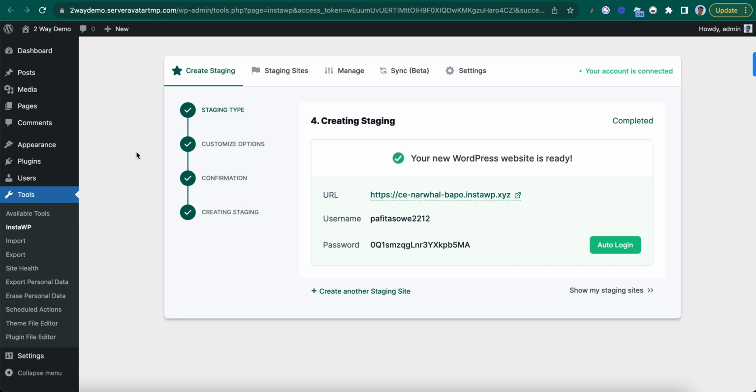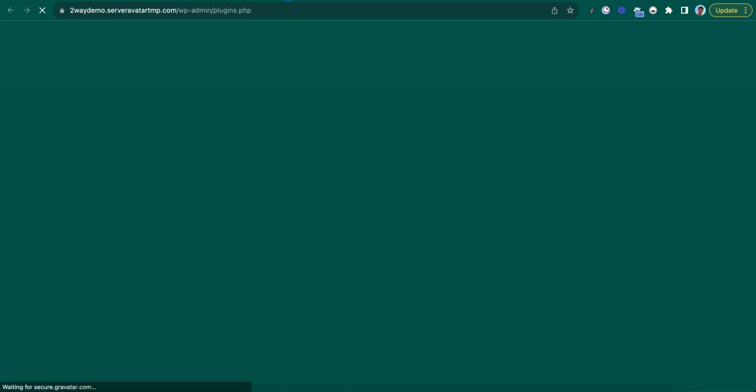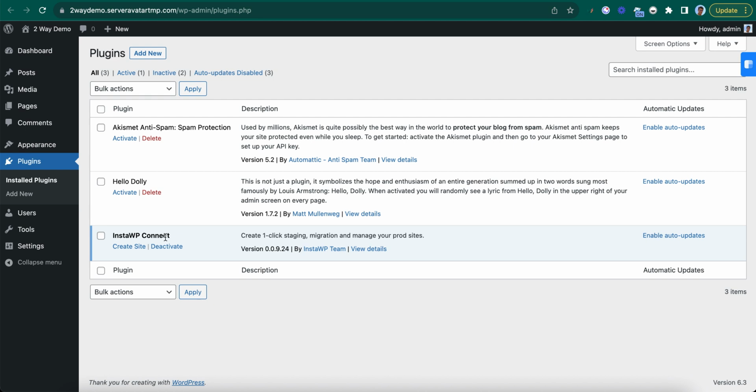So right in front of your screen, you can see the two-way demo.serveravatartemp.com. That is our production site. And with that, we have installed our InstaWP Connect plugin. So if I open this plugin screen, you can see the InstaWP Connect plugin is already pre-installed. You can search for that in the repo and install it.